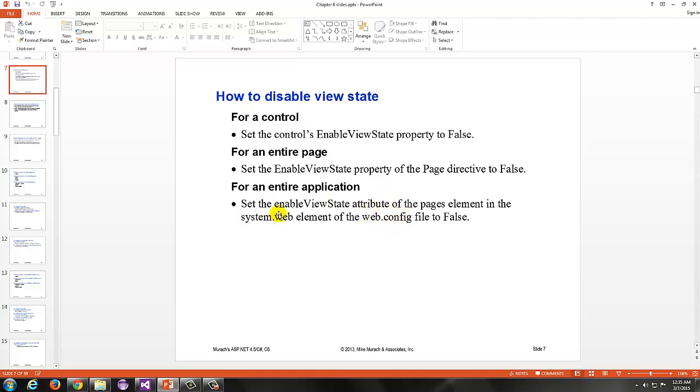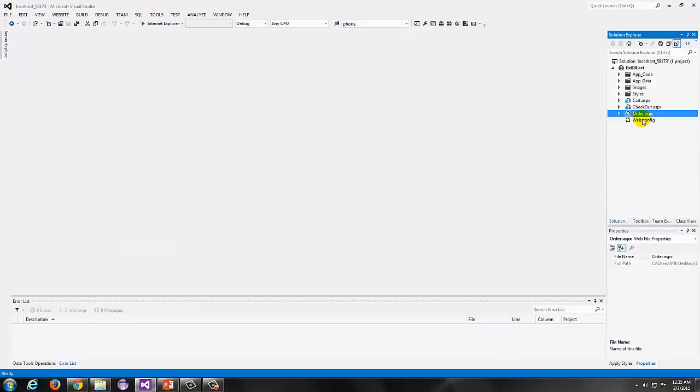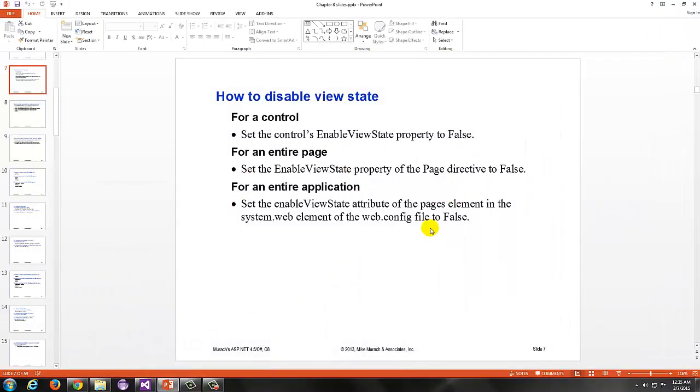Just notice the web.config file, which is in Visual Studio right here, that has settings for the application-wide attributes.